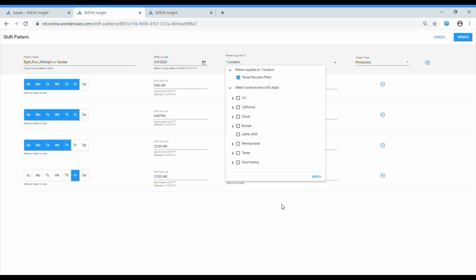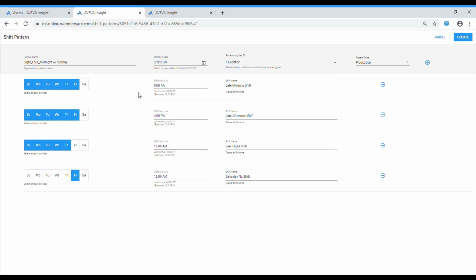Within the shift pattern, you can define multiple shifts. Each shift has a start time, which is based on the local time of the asset, and a day of the week to which it applies. Each shift continues until it's replaced by the next defined shift. So if you have periods where there is no shift, then you'd define those time periods as well.